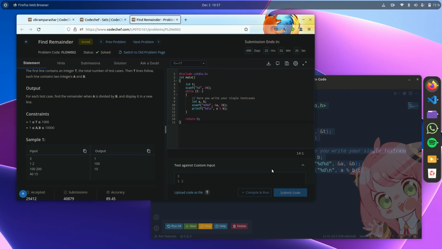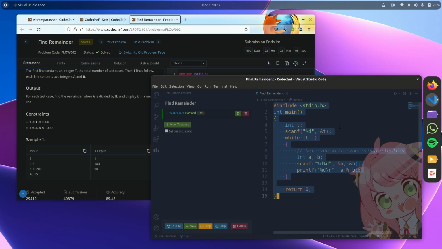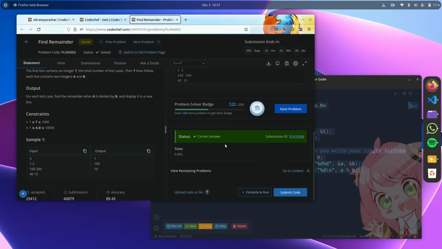So I suggest you do not write your code here. Here debugging will be slow. You cannot see your errors. Also you cannot use snippets. So I suggest you every time use your text editor, either it is VS Code, Atom, Vim, any one of that you use. So this is AC, all correct.